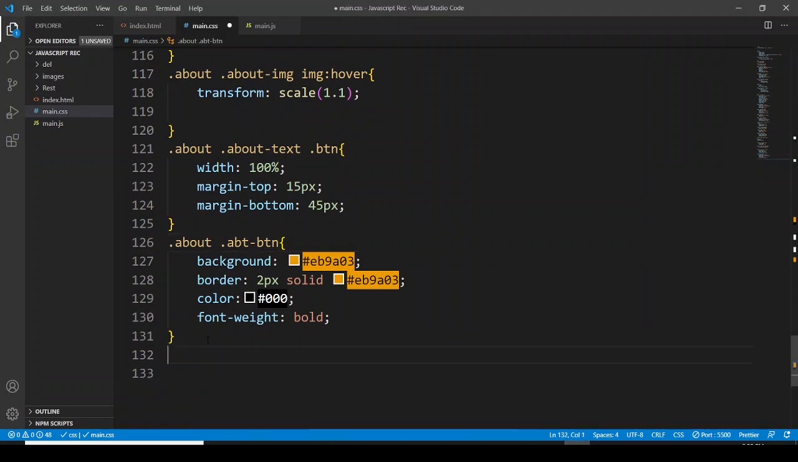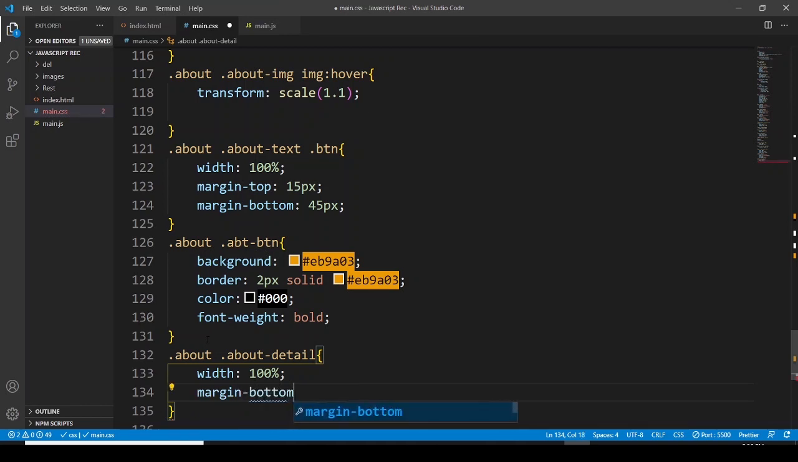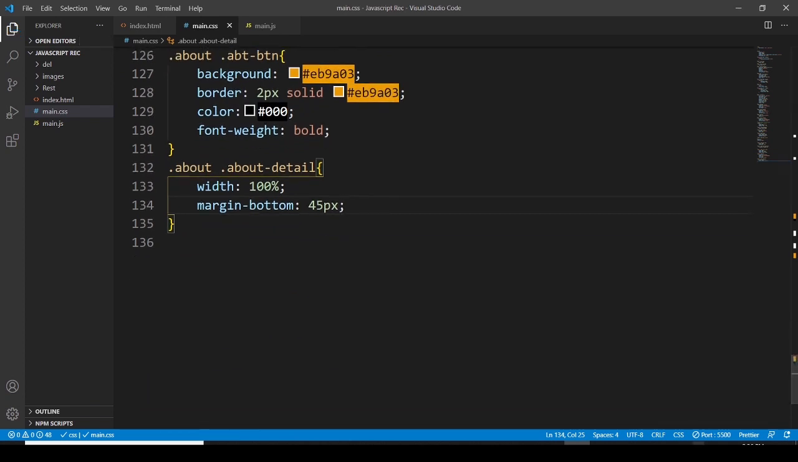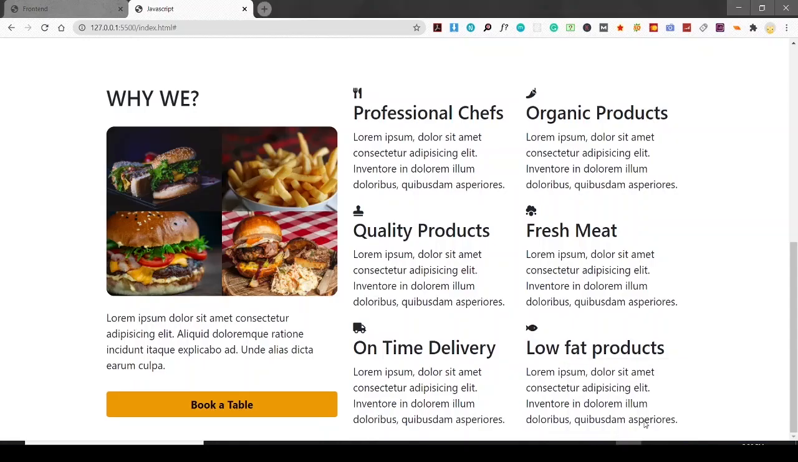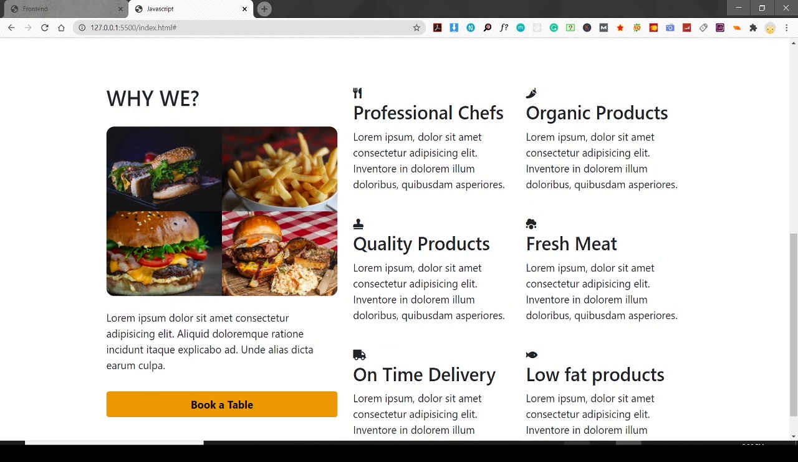So here now we have to work with the detail section. So let's say about detail, and about detail is going to have a width of 100%, and then we have to go with the margin. The margin is going to be margin bottom actually, and margin bottom is going to be 45 pixels. Okay, let's save it and let's see. Okay, so there is a slight margin.